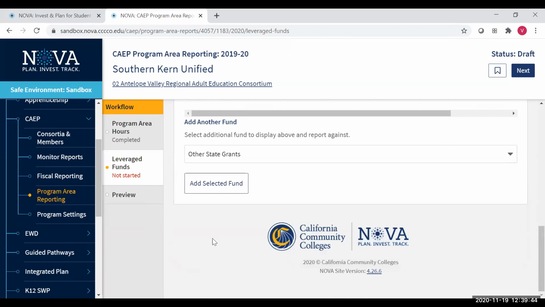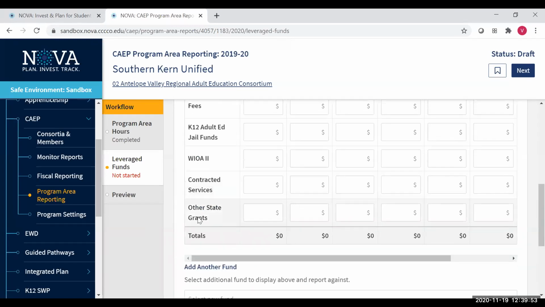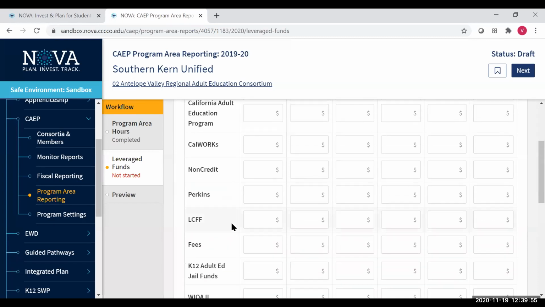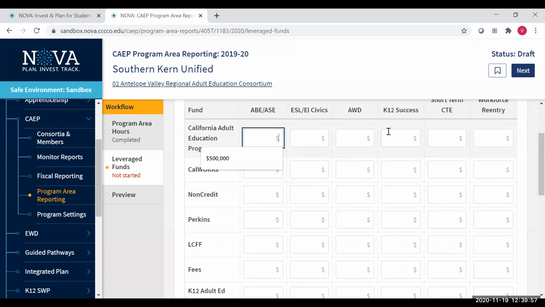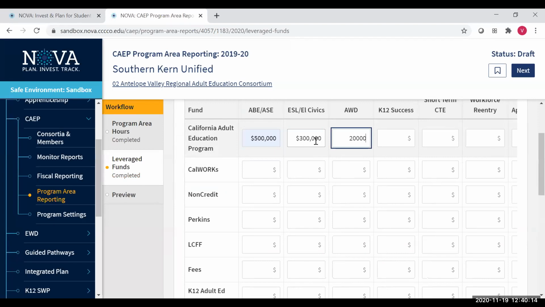So let's say I have an other state grants fund source. I'm going to click on it and go to add another fund, and then it's going to be added at the bottom here. Again, we're going to enter in our estimates. That's already there, $500,000, and then I'm going to put $300,000. Remember, these are arbitrary numbers that I'm just making up, but you would pull actual expenditures from your fiscal reports. And I'm going to have $200,000 here.